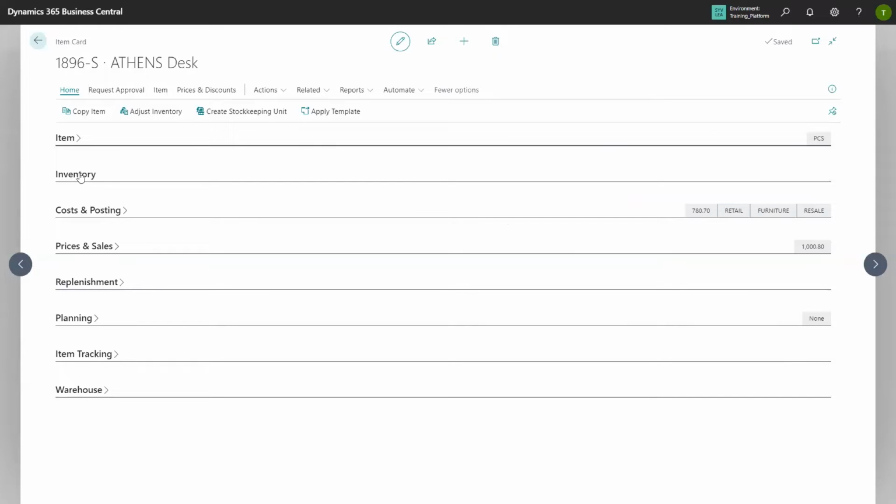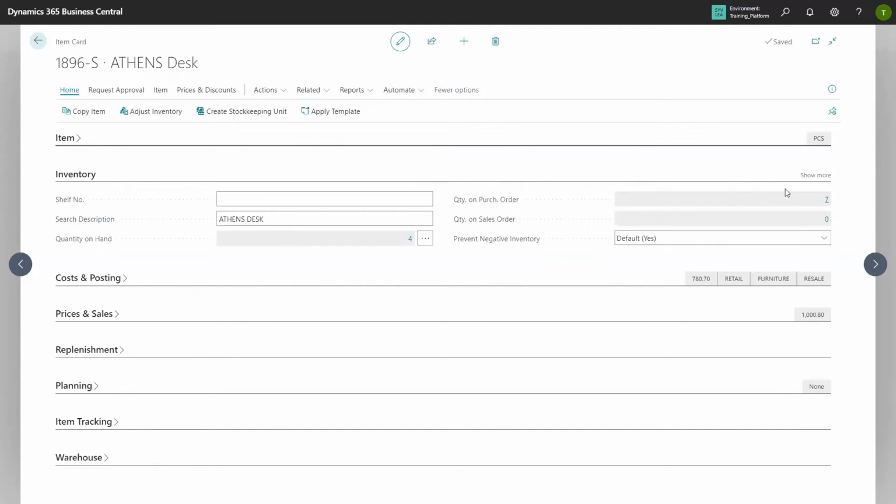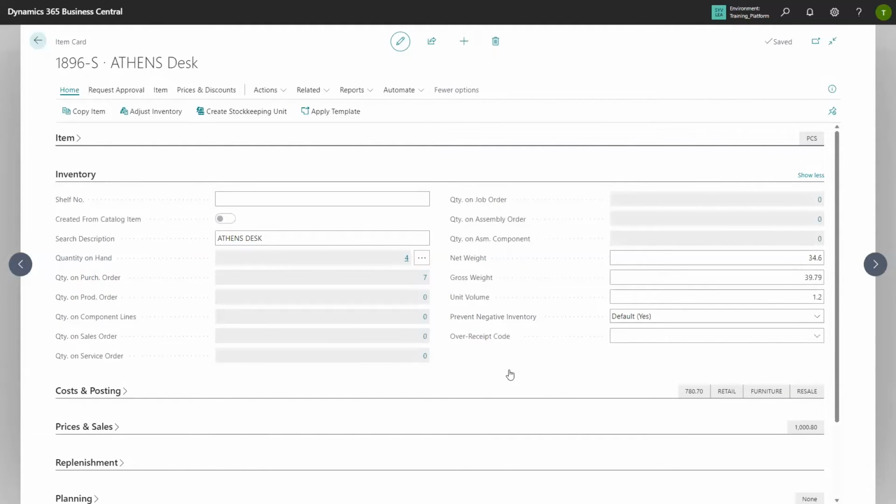Going to the next section, inventory, I'll open that one up. You can see my collapsed mode. I have the information that I need to have available to me. And in the show more, there's quite a bit in here that you don't see all the time. Again, you'll want to set this to look the way you want it to look for what you do every day.